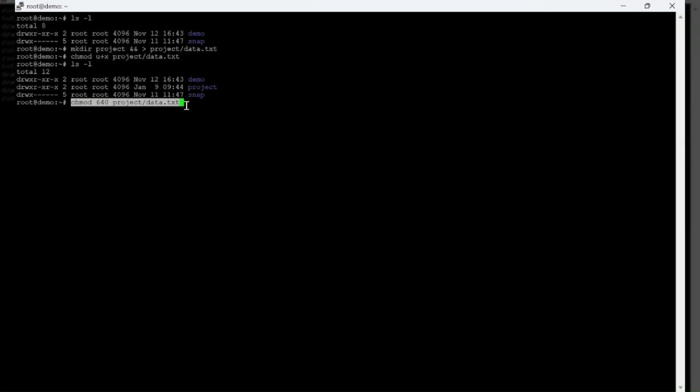Here, chmod changes file permissions. 6 is read, 4, plus write, 2, for the owner. 4 is read only for the group. 0 is no permissions for others. This sets permissions in the order user, group, others.